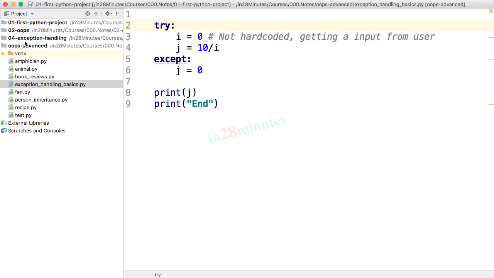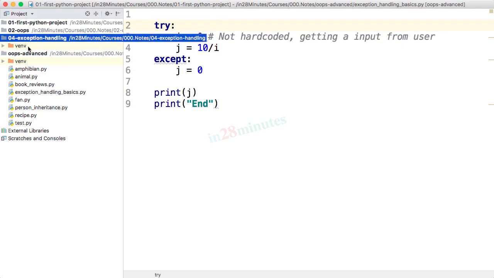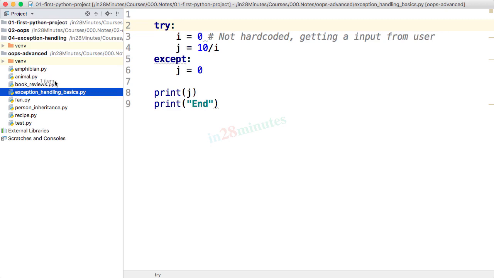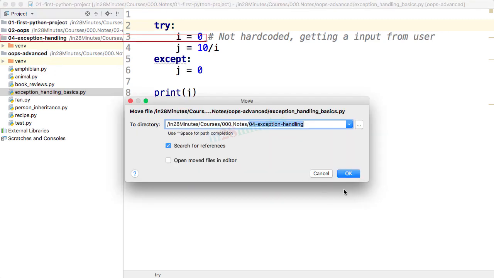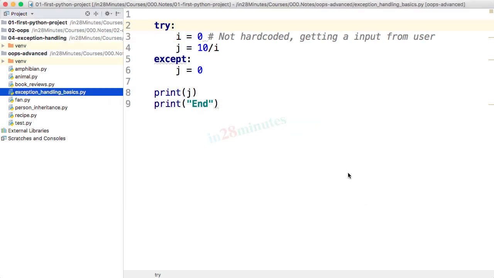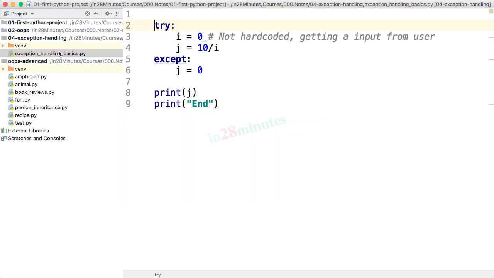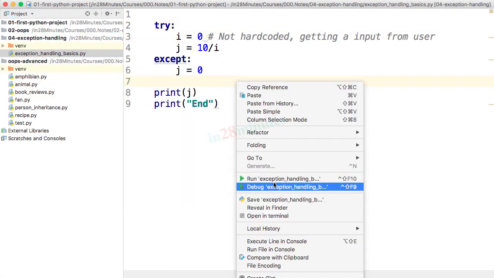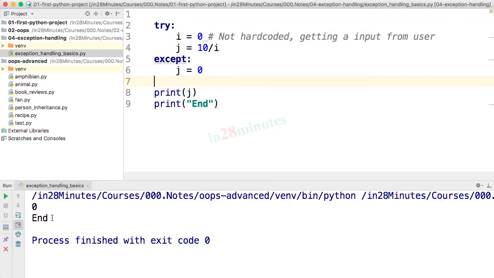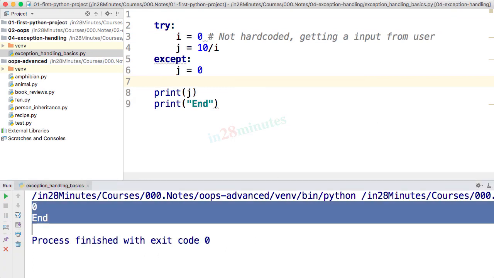One of the first things I realized at the end of last video was I created the exception handling basics in a different project. So let me fix that first. I'll move it to the exception handling package and say okay. And now we have the exception handling basics in here. When I run it, what would happen? It would print 0 and end because that's what we told it to do.